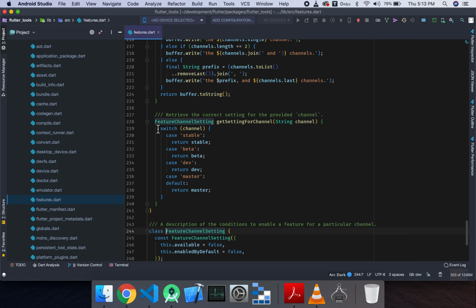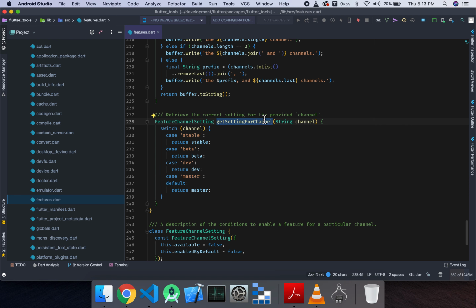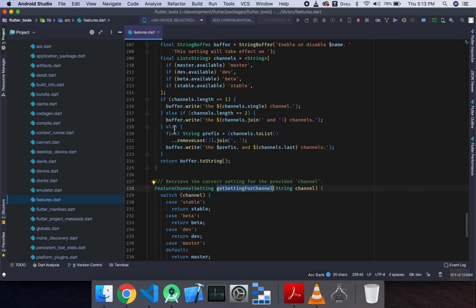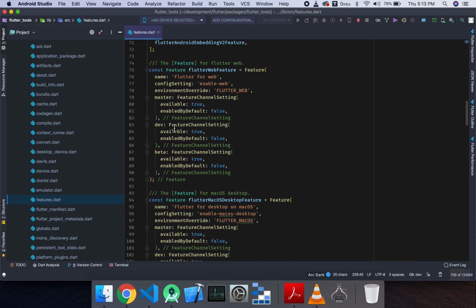Now you can see that the Flutter tool itself gets the reference for the setting from the channel. You can see this method is returning: if you are on stable, then the stable settings are returned. So let's say we have to enable Flutter web for the stable branch. How will we be enabling this? You can see that this is the setting for Flutter web. For that, you can see there are only three channels defined, that is master, dev and beta. There is no stable channel defined.